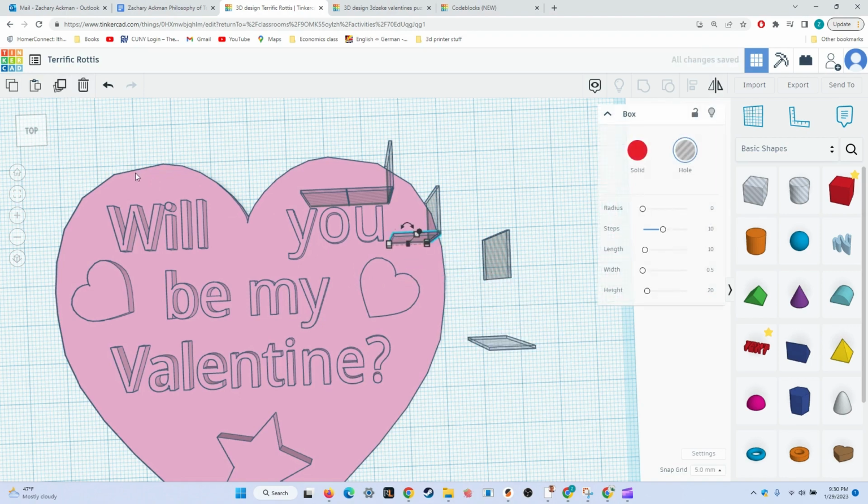I'm going to stop talking and focus on making this puzzle. I'll speed up the video a little bit, but when we're done, we will have a puzzle ready to export and 3D print.